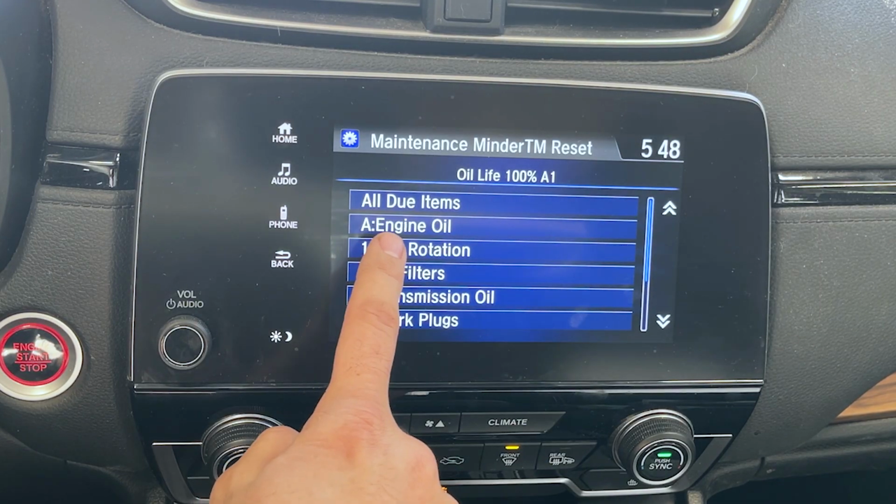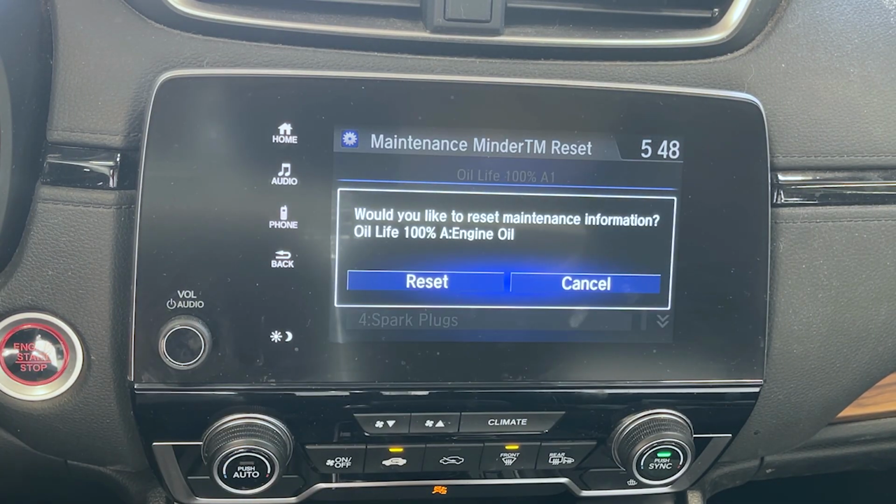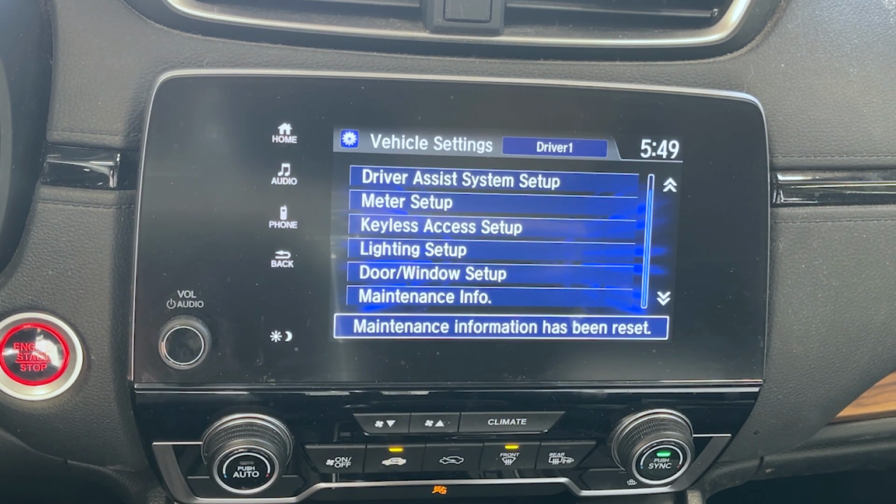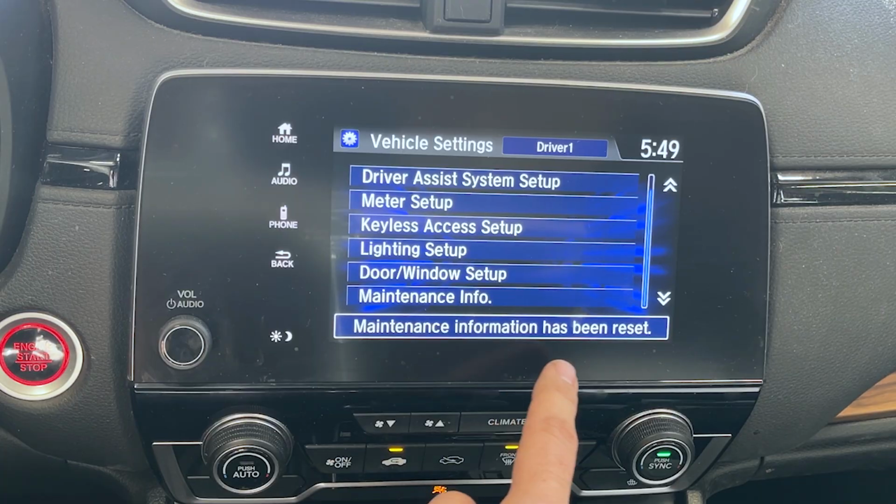Click on Engine Oil. Now it's asking, would you like to reset maintenance information? In my case, I already did the reset. That is the reason why oil life shows 100% right at the screen. But in your case, it should be a lesser percentage number for oil life and you should press Reset. And now you see at the bottom, maintenance information has been reset.